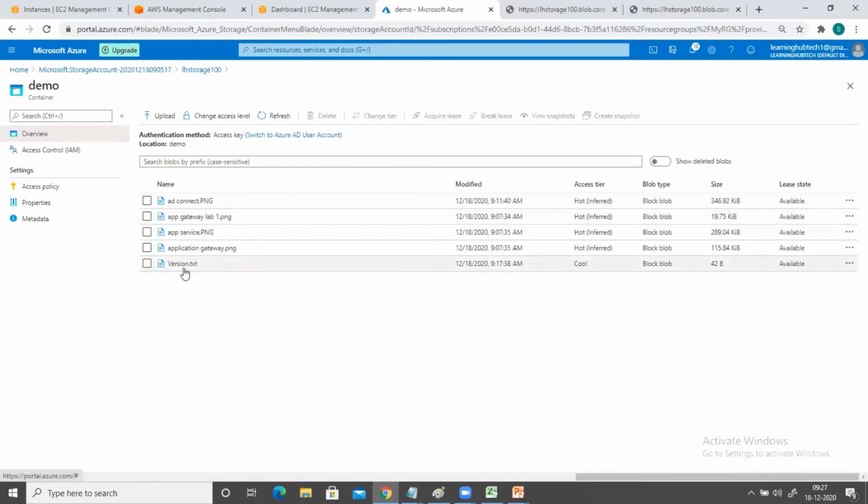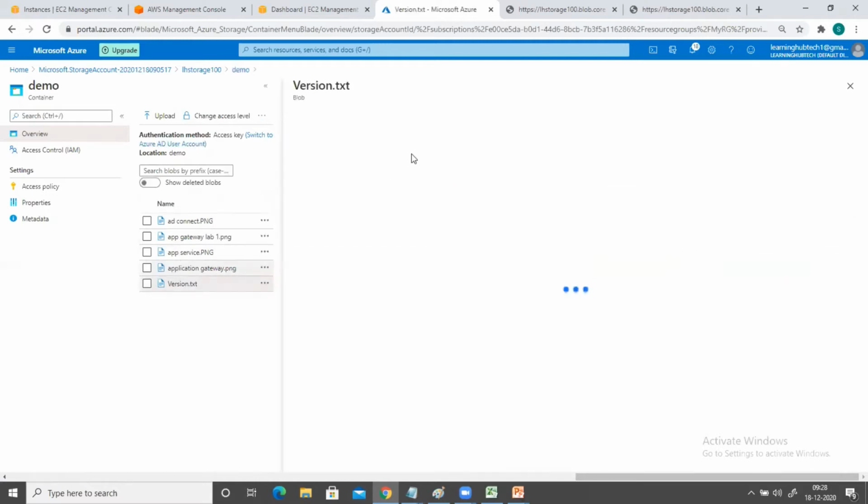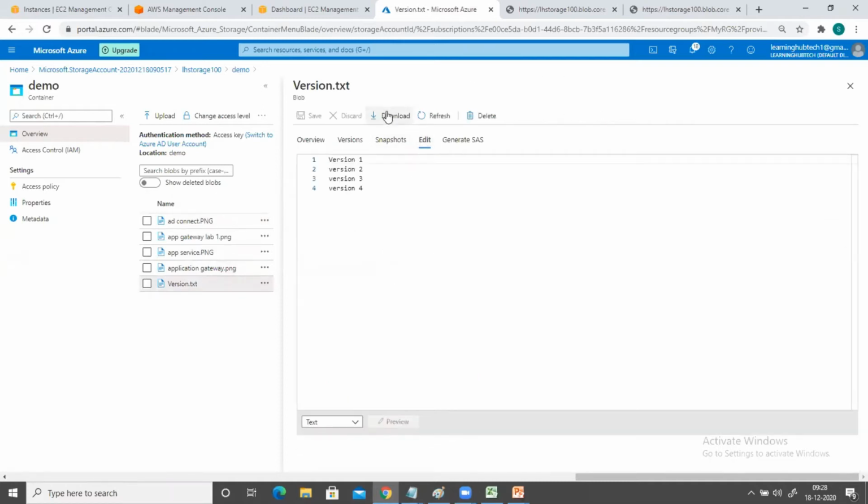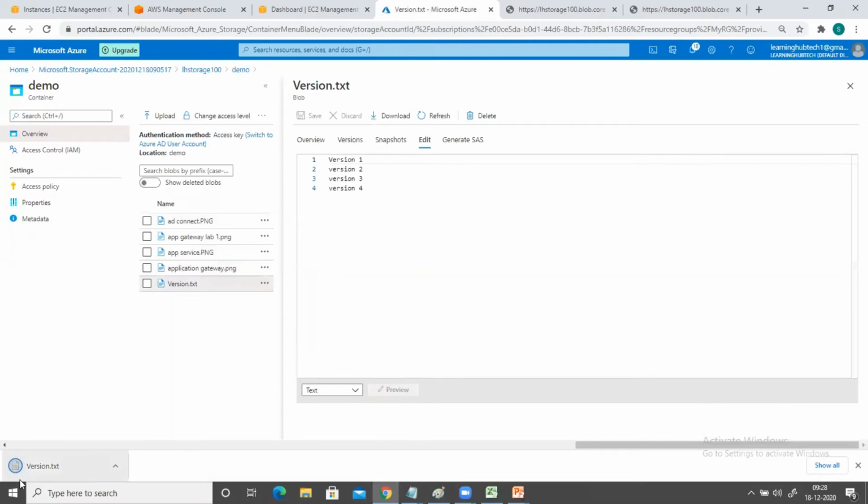Now you can see the file access tier has been changed here from hot to cool. In case of cool access tier also, you can access this file anytime. You can see that data is available. If you want to download this file, you can download it on your laptop also. So this is frequently available, means immediately available, I mean to say that.